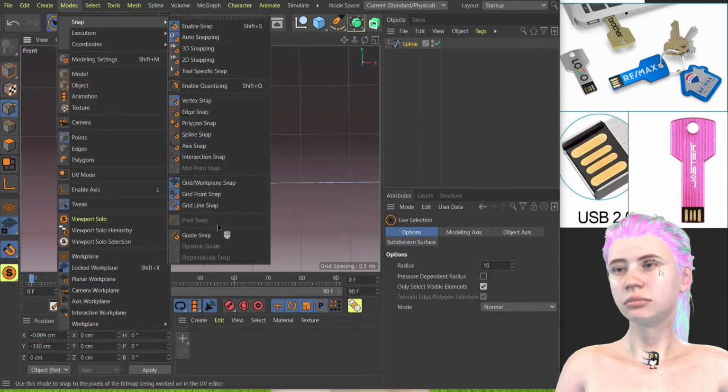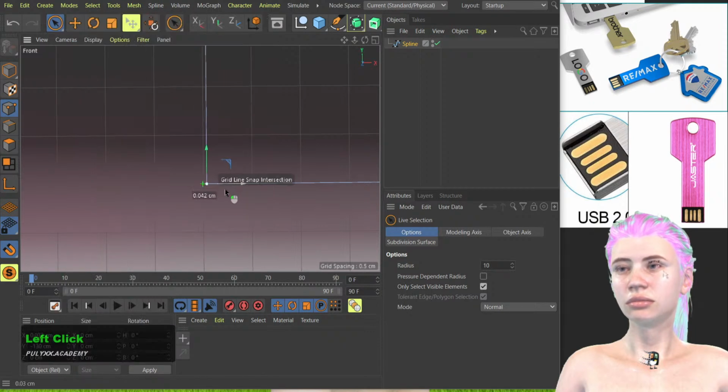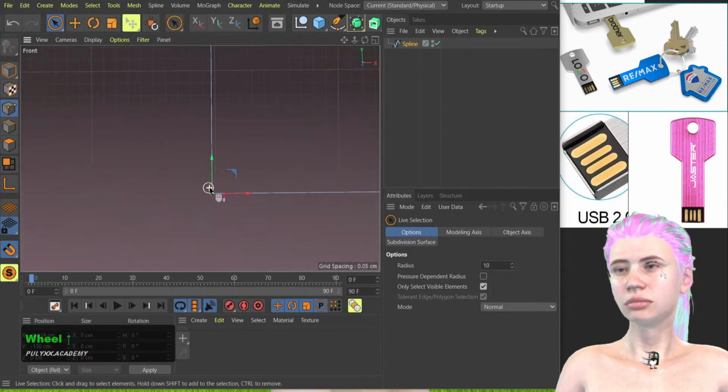Snap, guide snap, edge snap, polygon snap, spline snap, axis snap. Many types of snapping here.